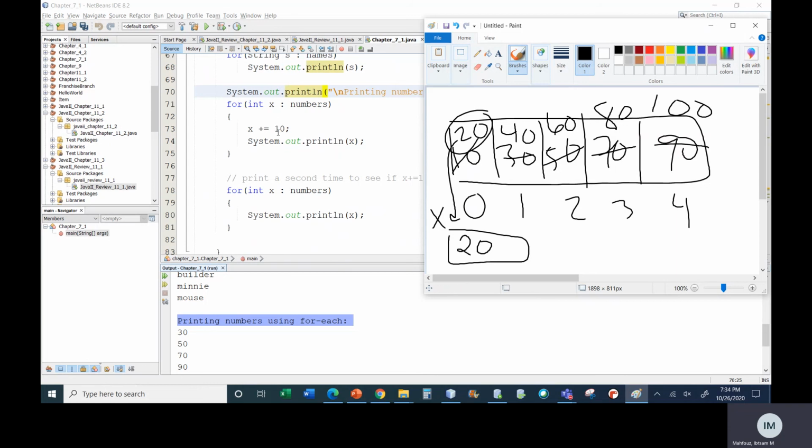So we say x plus equal 10. So this 20 now got 10 added to it. It became 30. And then I said print me x. So I saw the 30 getting printed. And then after it's done, it goes to the 40. Let's copy the 40. So the 40 gets copied and we have now inside of x 40. Again, we say x plus equal 10. So the 40 becomes a 50. And we print it out and we see 50. So for us, it seems like the array is changing.